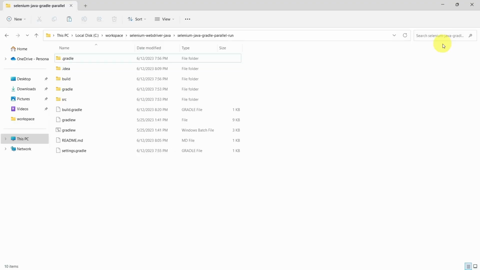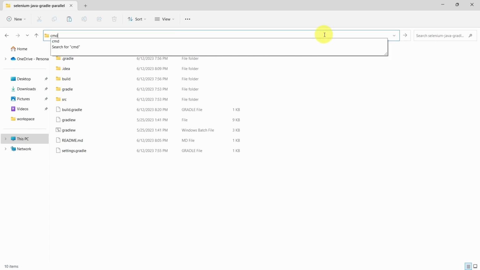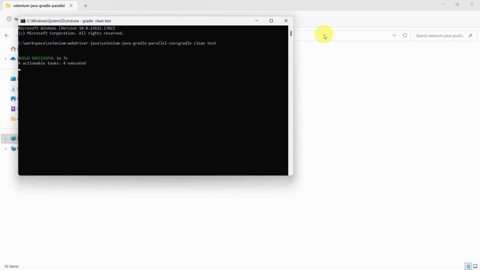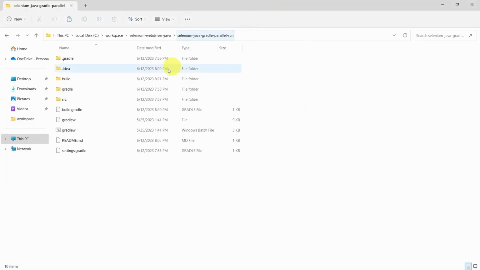Now it's time to give it a run. Open a command prompt and run the test cases using gradle clean test. The first browser is open, the second browser is open, and the test cases were executed successfully.